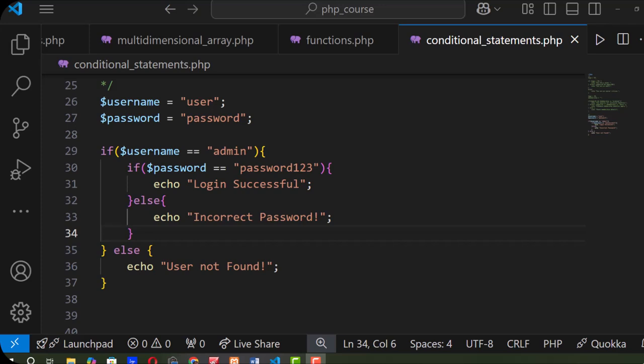Just to leave you with the takeaway or best practices for conditional statements, make sure that you use readable conditions. Write conditions that are easy to understand and maintain. Also avoid deep nesting. Refactor deeply nested statements into separate functions, or use switch statements where applicable. Also use parentheses to clarify complex conditions.